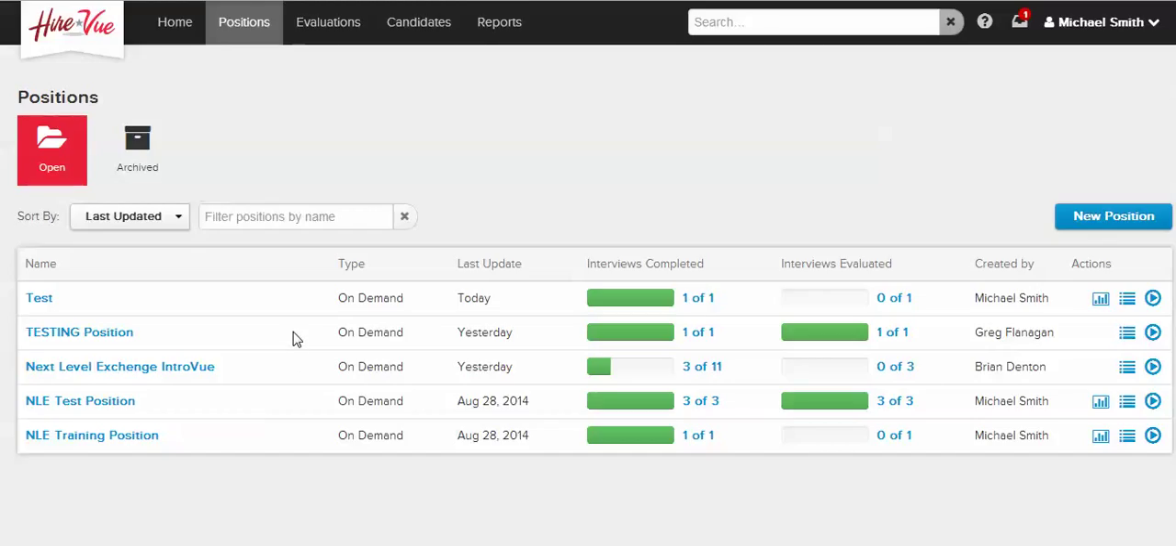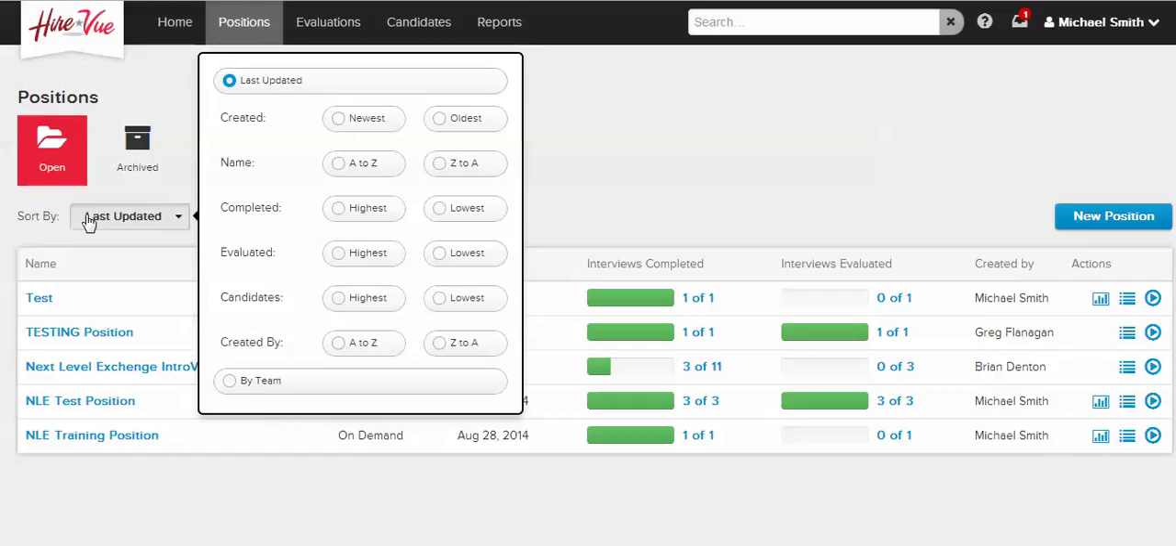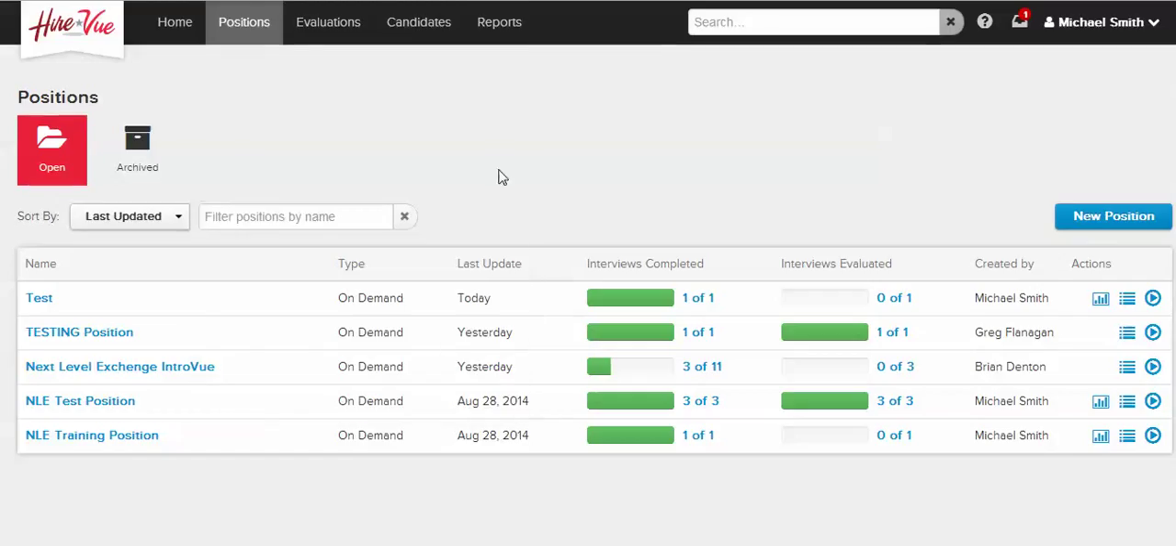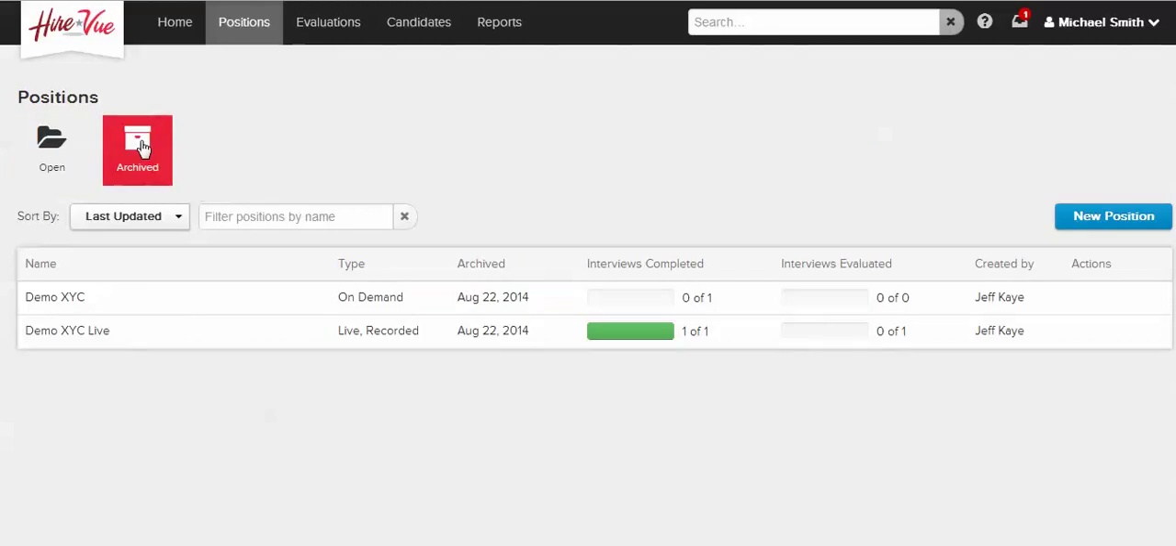You have those same two sorting options that you do on your home page. You can always look for a position by name, or you can use those same sorting options that I showed you on the home screen. You can also archive a position. If you've created a position and filled it, you can simply archive it, and your list of archived positions will always be here. Then under Actions, you will have the opportunity to reopen it if you need to.